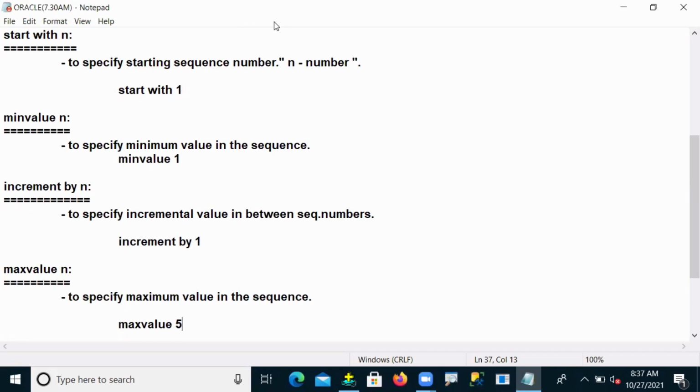Why? Because we have given the maximum value 5, so numbers are generated only up to 5. If I'm giving 50, then up to 50 only, like 1, 2, 3, 4, and so on up to 50. If I'm giving 500, up to 500. If I'm giving 5,000, up to 5,000. If I'm giving 50,000, up to 50,000. So this is what the maximum value represents.